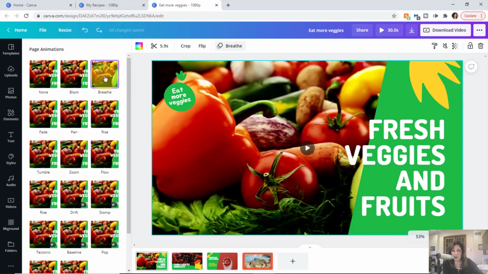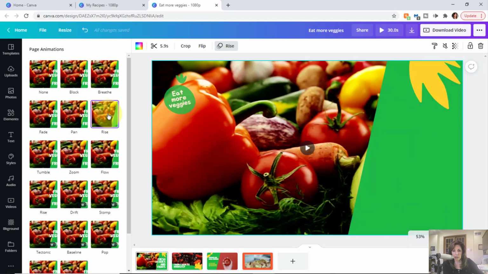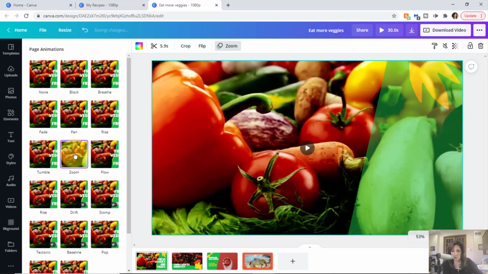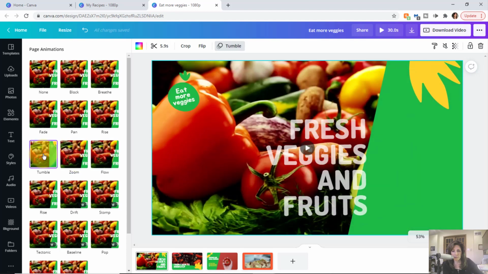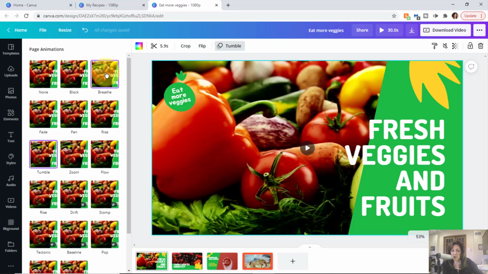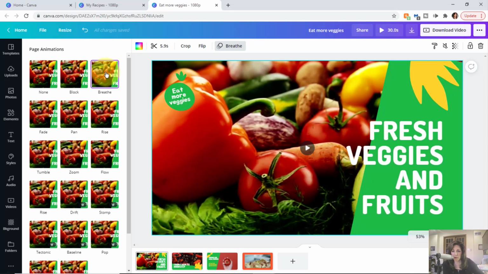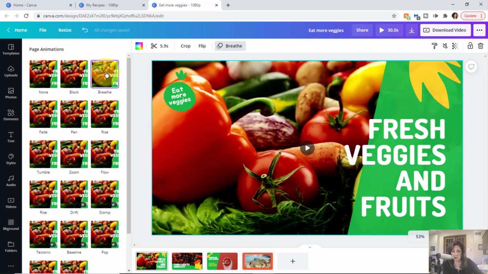Now I've already added a page animation breathe. Let's change that to pan and see how that looks. Again, you can click and see a preview on the right and then decide if you want to change that animation. I'm going to return back to the breathe page animation, and you can only have 1 page animation per page.